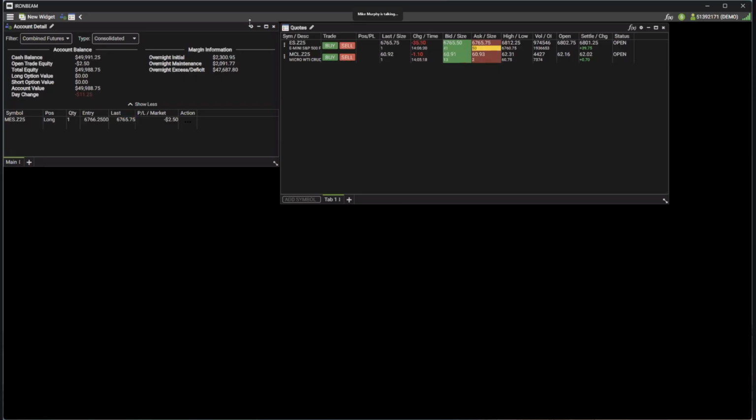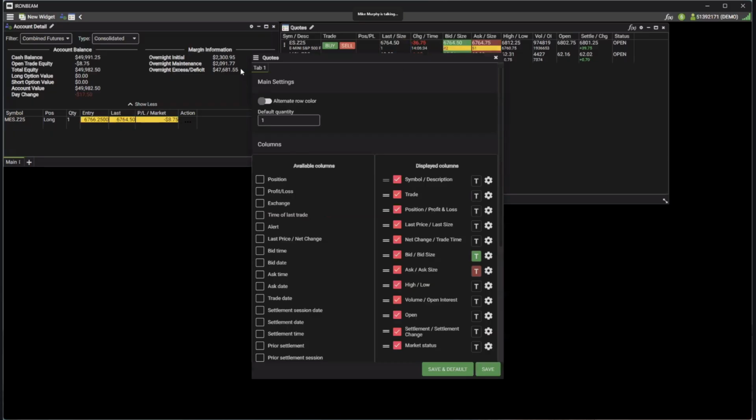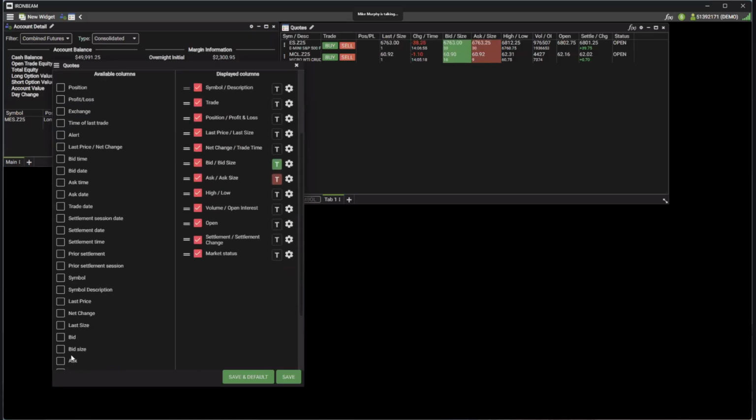There's a good amount of customization in this widget. Similar to the account detail, you'll have a settings gear up here at the top right, and here is where you can customize all the different columns you want to see. Right now we have last price, the day change, your bid and ask, your high and low, volume and open interest, open, settle and settlement change, and market status. But there's a pretty good list of stuff in here that you can add or remove.